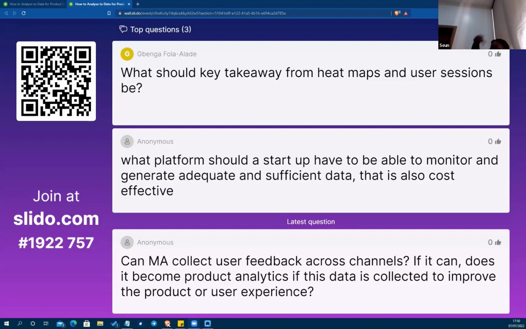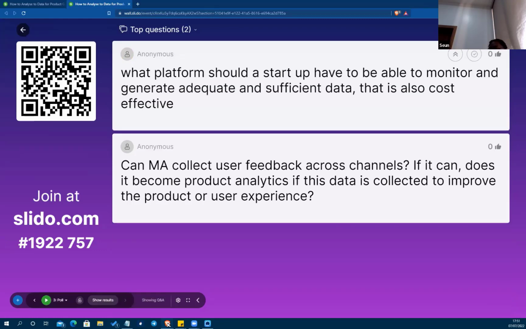So what platform should a startup have to be able to monitor and generate adequate and sufficient data that is also cost effective? This is a tricky one. I would say first and foremost, when we go over product analytics tools, Google Analytics. Not just Universal Analytics, now Google Analytics 4.